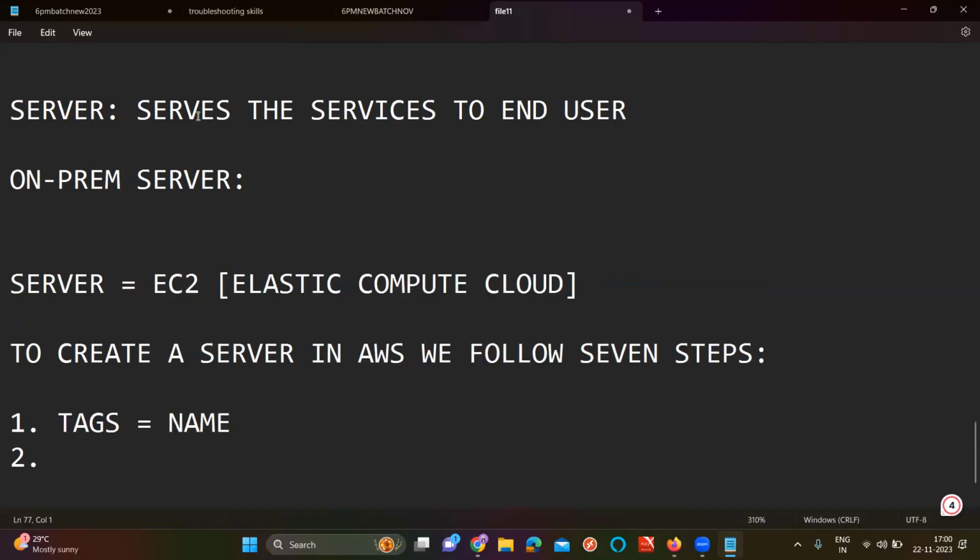The second one is going to be the virtual server. Virtual server means if I create a server on cloud, then that is what I call a virtual server.